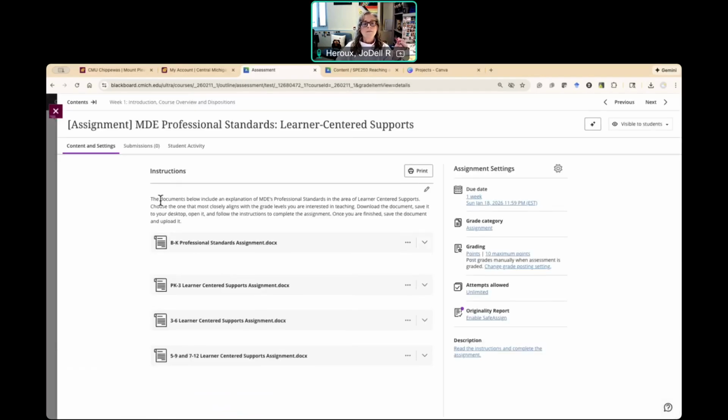So the documents below include an explanation of MDE's professional standards in the area of learner-centered supports. You're going to choose the one that most closely aligns with the grade levels you're interested in teaching. Then I want you to download the document, save it to your desktop, open it, and then follow the instructions to complete the assignment. Once you're finished, you'll save the document and then upload it to this assignment link.